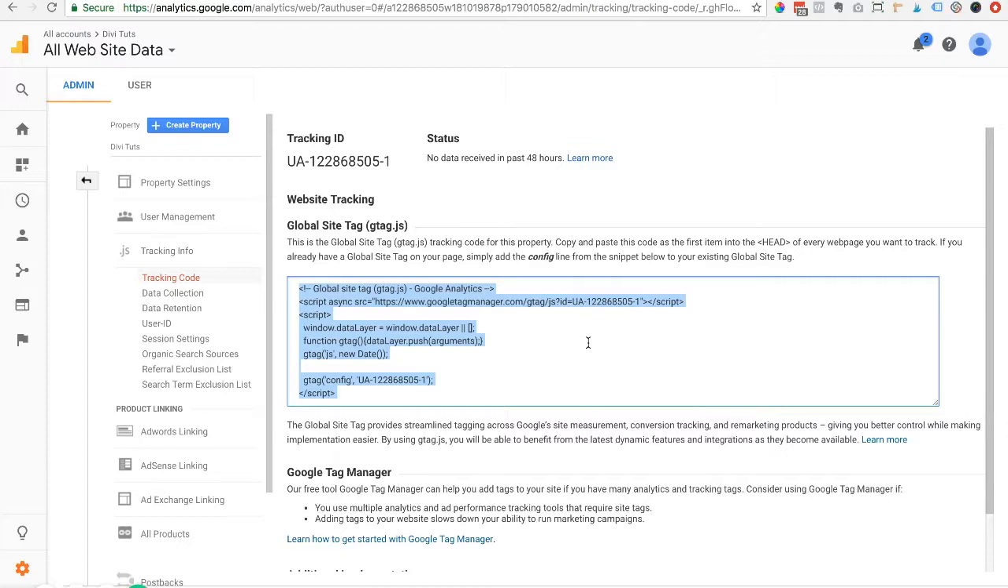Now, in the next part of this video, I'm going to be showing you how to add it to a WordPress website, in which case we don't need any of this, but if you did not have a WordPress website and you had to install the code yourself, this here highlighted is the code that you would want to add to the header section of every page on your website. All right, so let's go now over to WordPress.